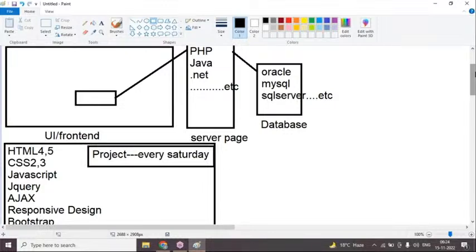Here I'm discussing front-end programming. Under this: HTML 4 and 5, CSS 2 and 3, JavaScript, jQuery, Ajax, responsive design. I'm going to cover all these topics in front-end.